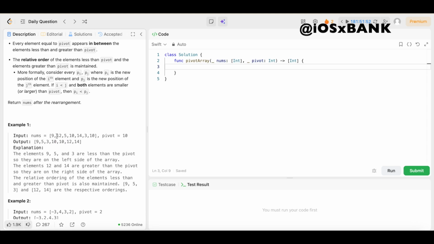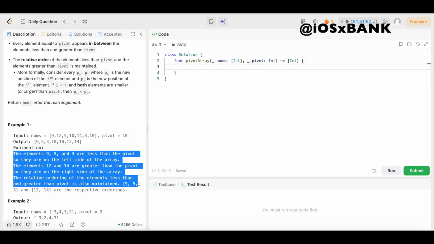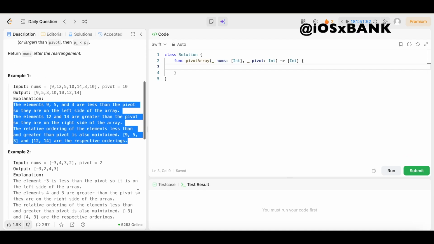We have 12 and 14, both greater than pivot, so we put those in our output after pivot, and in the end, this is what we're left with. Once again, the explanation says the elements 9, 5, and 3 are less than the pivot, so they are on the left side of the array. The elements 12 and 14 are greater than pivot, so they are on the right side of the array. The relative order of the elements less than and greater than pivot is also maintained. 9, 5, and 3, 12 and 14 are their respective orderings.